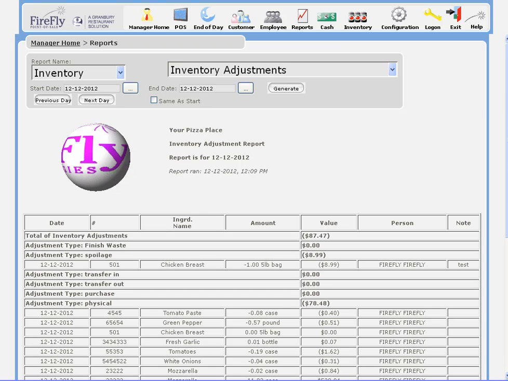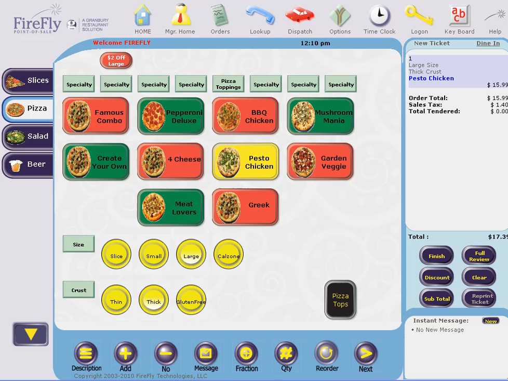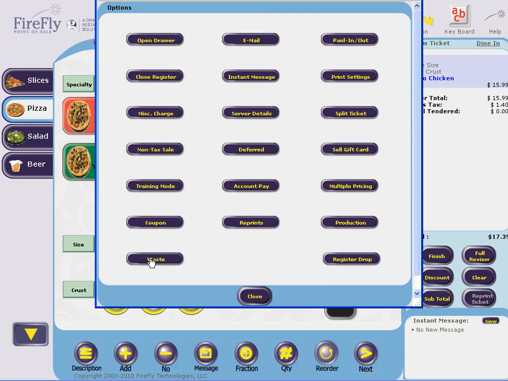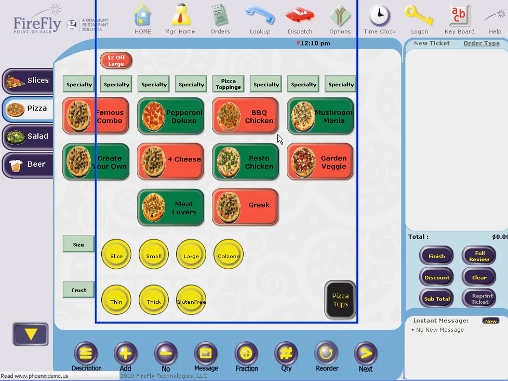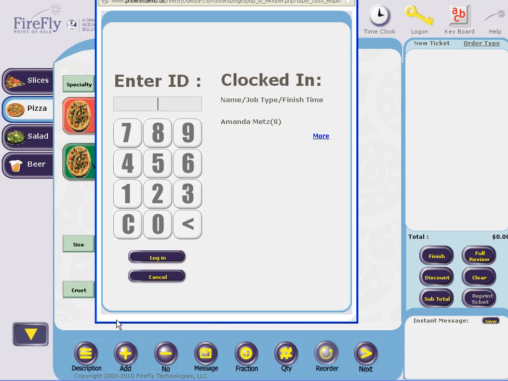Another way is to make a waste adjustment in the POS. This is useful if you make an item incorrectly and need to remake it, therefore wasting all of the ingredients involved. I bring up the item, click Options, Waste, and an inventory adjustment will be recorded. So that's how you use the physical inventory in the FireFly POS system.